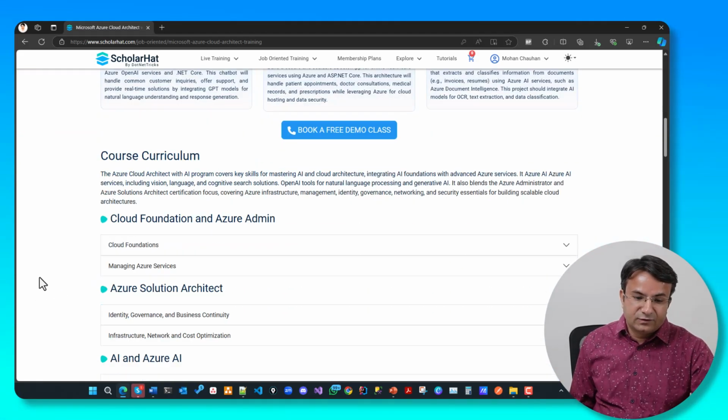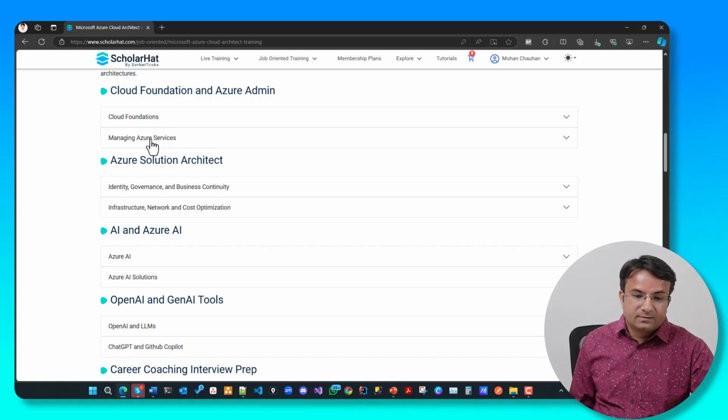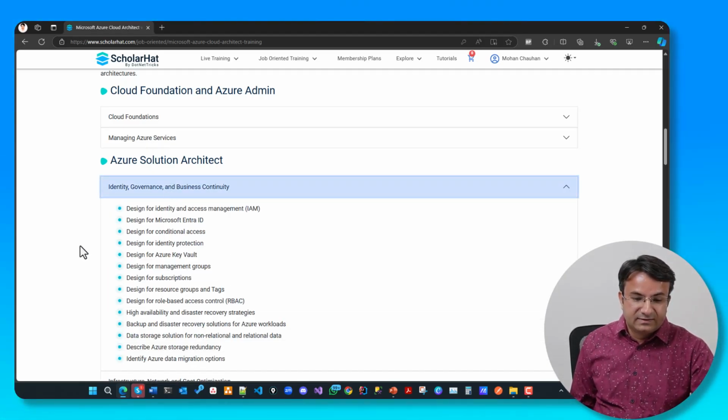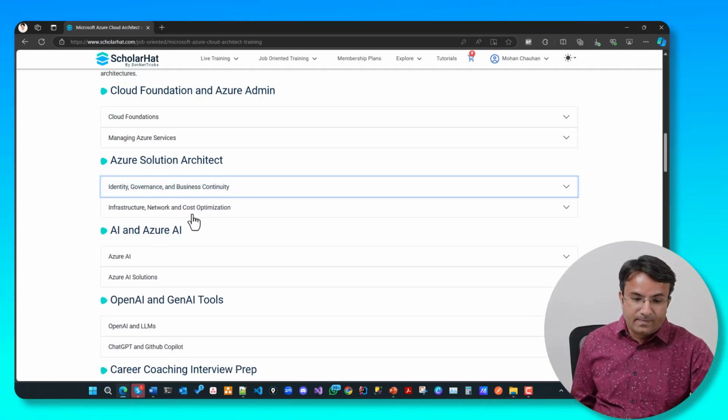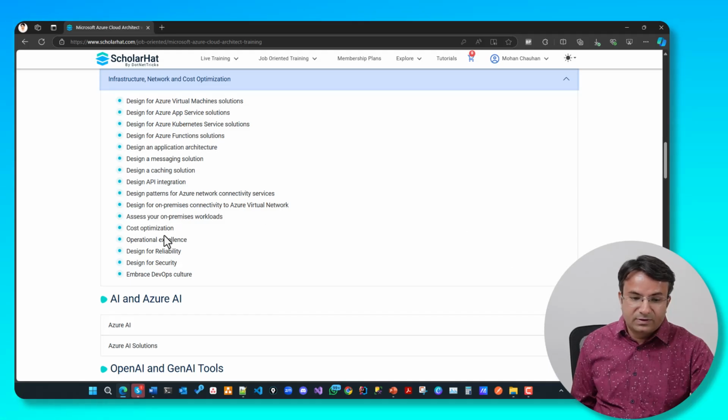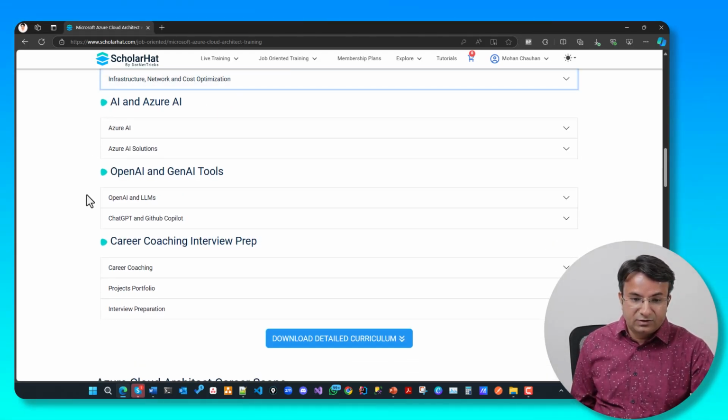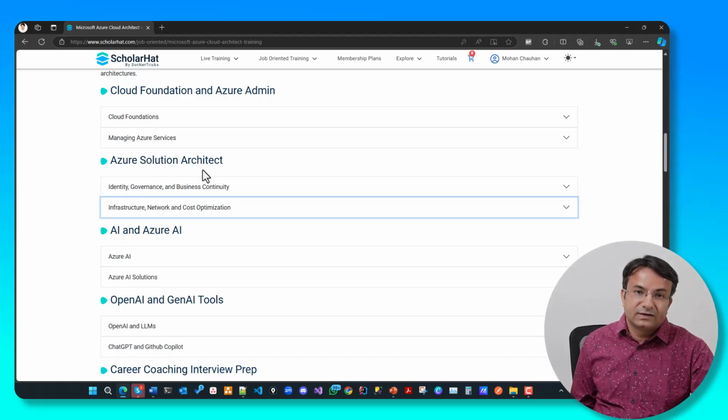We will start from Azure admin, where you learn how to configure the various Azure services, how to automate things, and how to do scripting using PowerShell and the Azure CLI. Then you will learn about Azure Solution Architect topics, where you gain an understanding of designing the infrastructure, designing the architecture, and taking decisions there. Then you will cover cost optimization, operational excellence, and how to design various solutions as per the need in Azure Cloud.